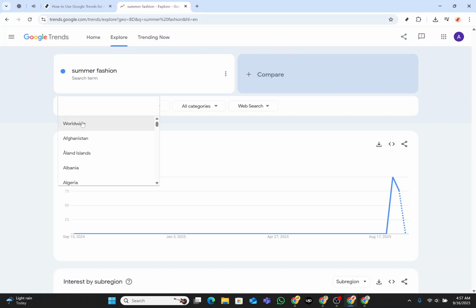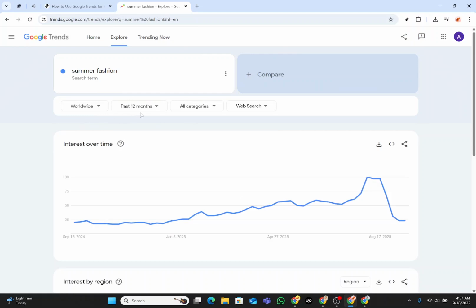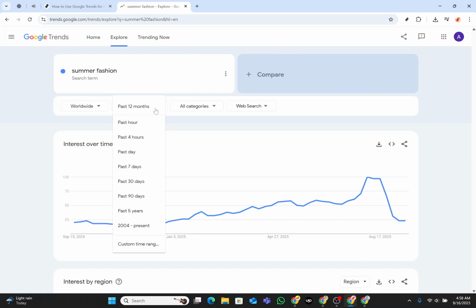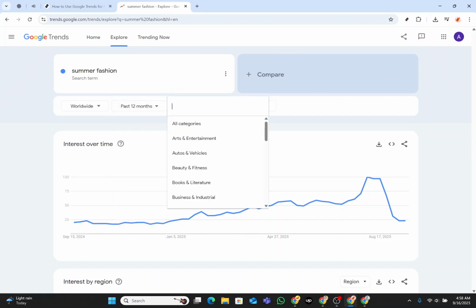Similarly, set the time range, either to the past 12 months for long-term trends or past 90 days for more recent data. There's also an option to specify the category or niche and choose the search type, such as web search, YouTube, or shopping, depending on the platforms important for your campaign.